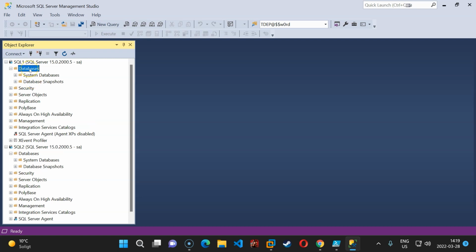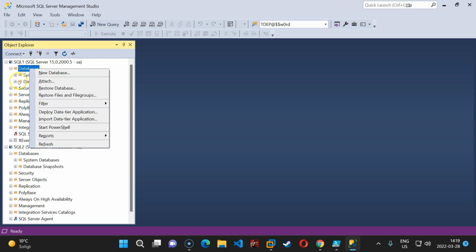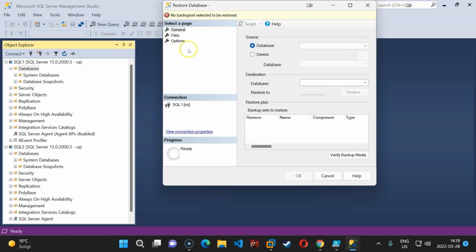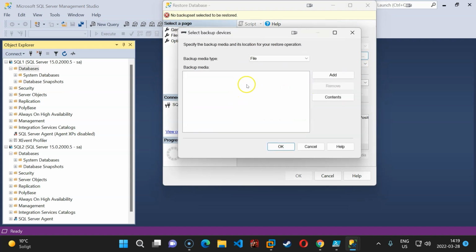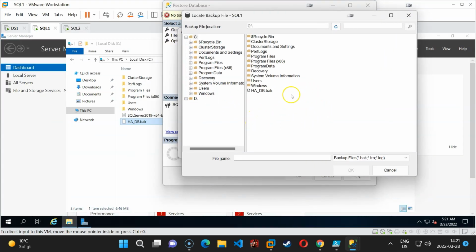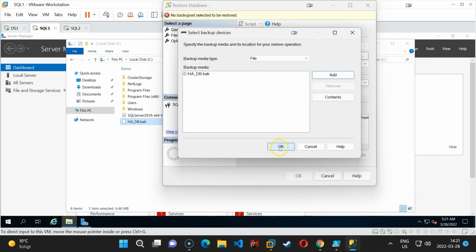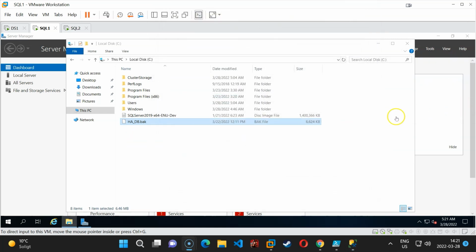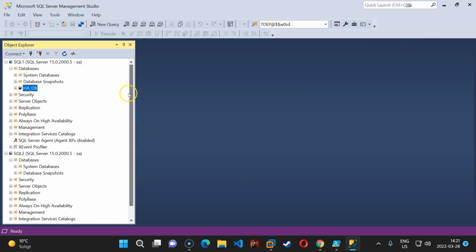I will do so by right clicking on database. I will restore because I backed this up from another server, and I will choose device, open, and I will add the file here. And here is my backup. I will highlight it, hit OK, OK, OK. There we go. I will close out of this, and here we can see is the database.